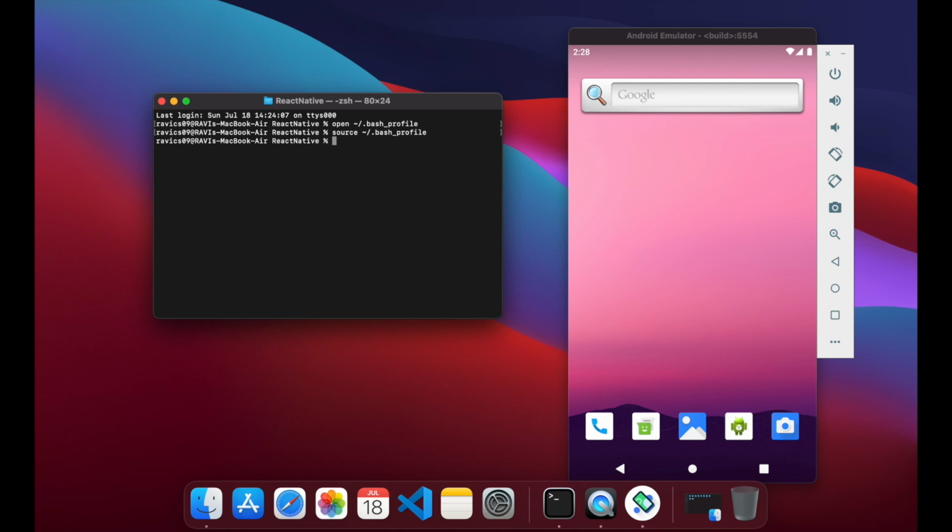Okay, now we have to test whether ADB is automatically detecting this emulator or not. So we have to check adb devices. Now we can see that this emulator is running and it is detecting.